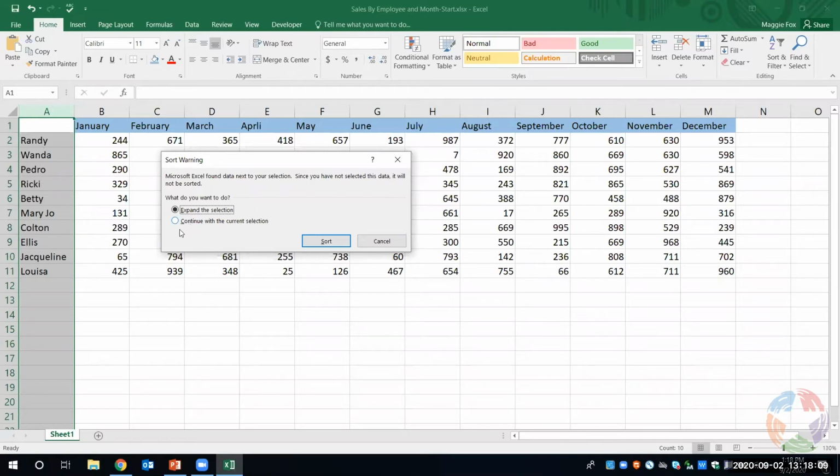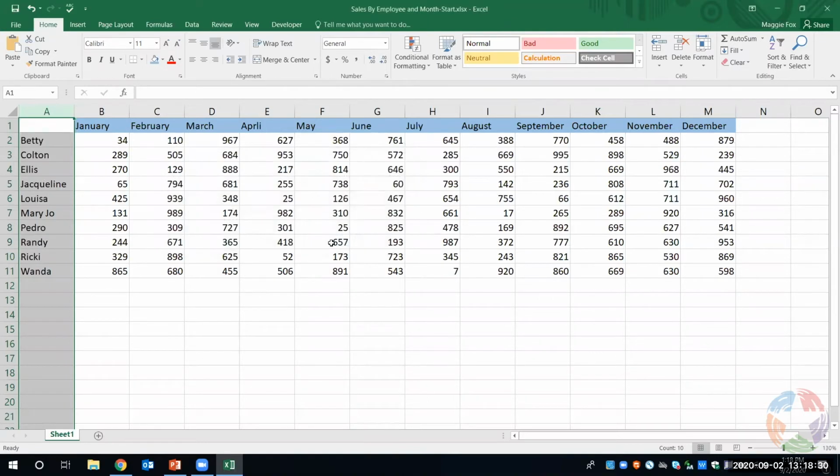It would only alphabetize our current column and keep all the data as it is, and that would mess up all my numbers. So typically you'll stick with expand the selection, so Wanda's numbers throughout the year stay with her and Louisa's stay with her. So we'll sort. There we go. Our employees are now in alphabetical order.